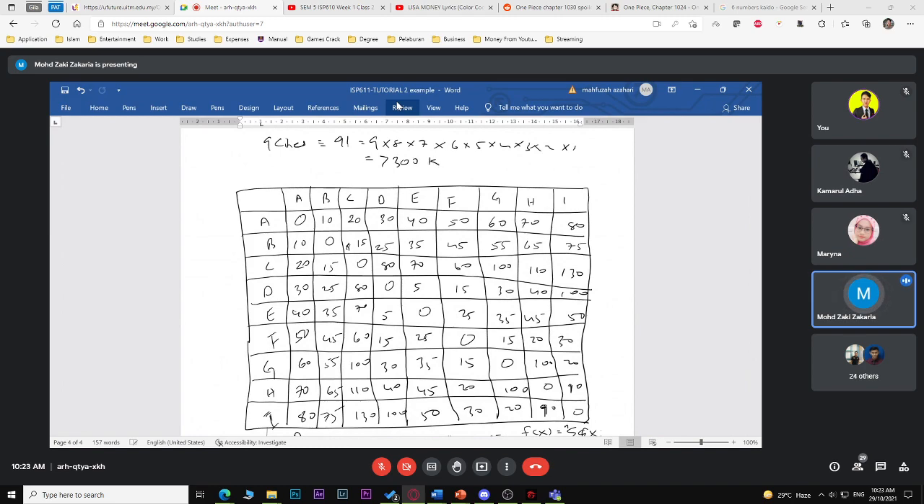If 10 cities, it is more than 3 million. Then this is not practical to calculate. That's why I show you how to solve this case using optimization.